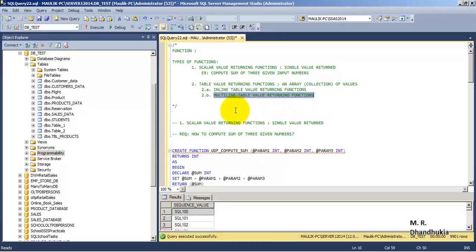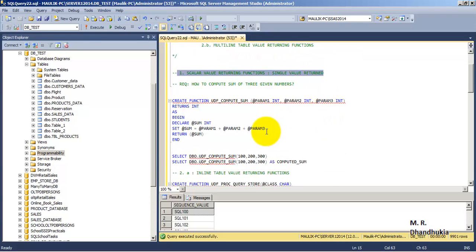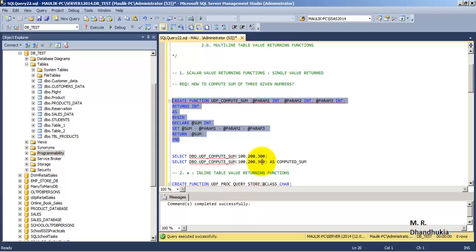Now let us see an example of each of these types of functions. Let us start with the first one, that is the scalar value returning function. This kind of function will return a single value. So let us create this function. Okay, so the function is created.